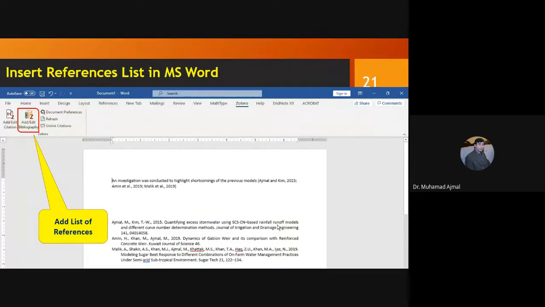Once you have inserted the first citation, click a line or two below and come here, add edit bibliography. Once you click it, the complete reference of the citation you have made will be developed here. Afterward, for any citation you add, this list will be built up automatically. It will automatically make the list and the sequence.